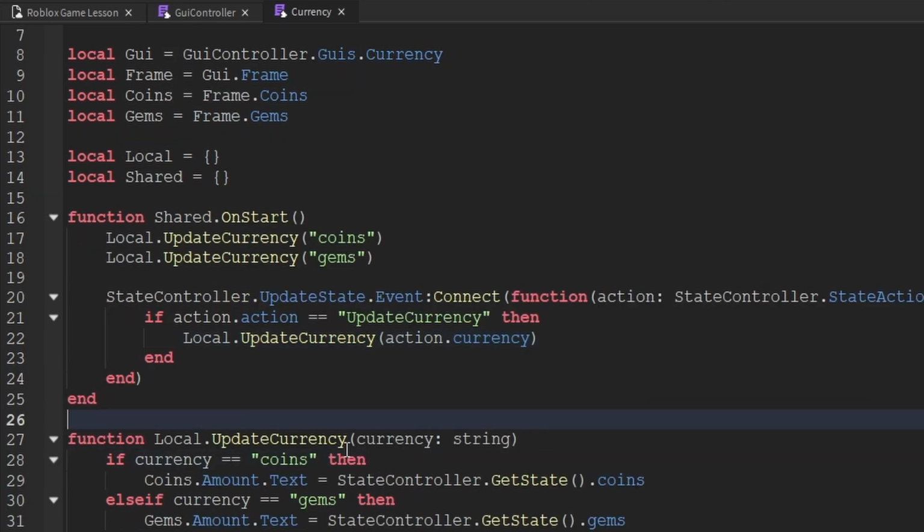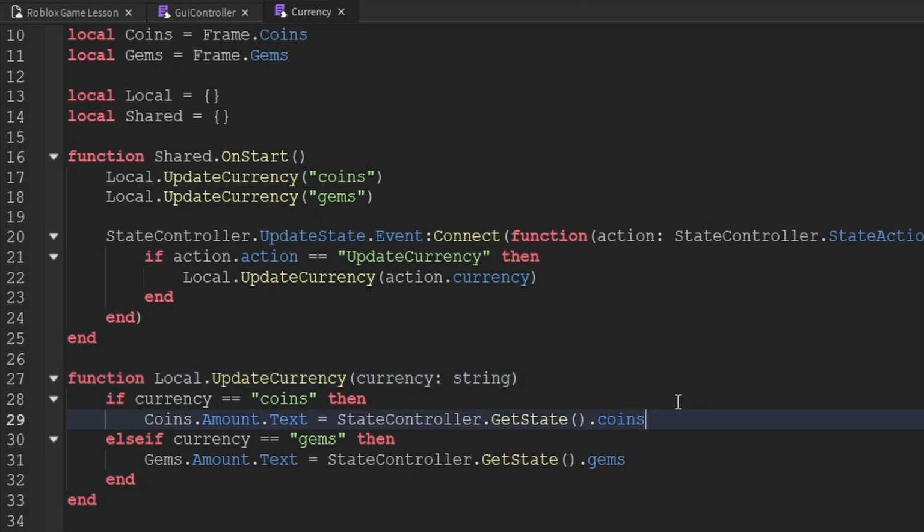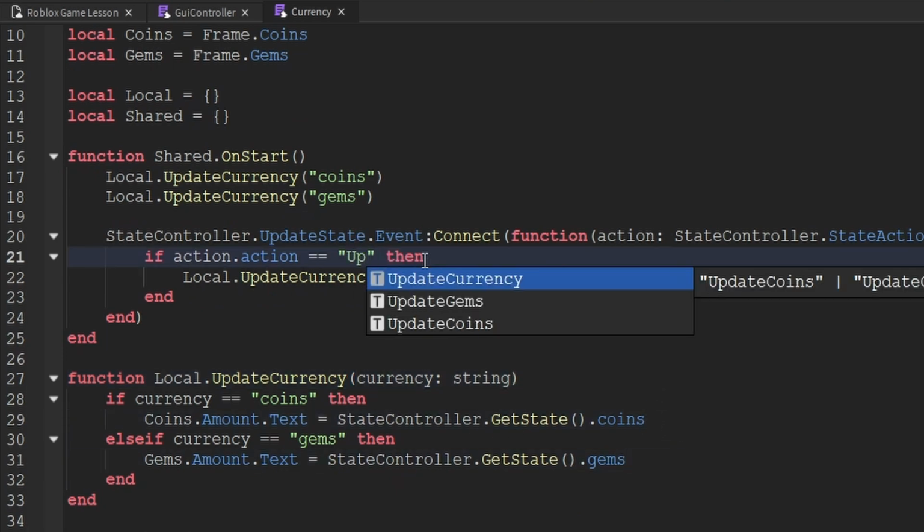And then of course with the update currency function, that handles all the logic for actually displaying the current amount of coins or gems that the player has. Now remember how I actually created an action for update gems and update coins, and then we also created update currency? I created these two different actions to show you how you can create single actions, or you can create one big action to handle both of those.